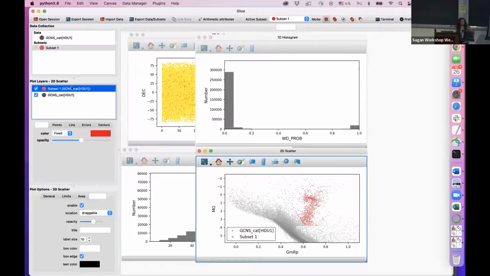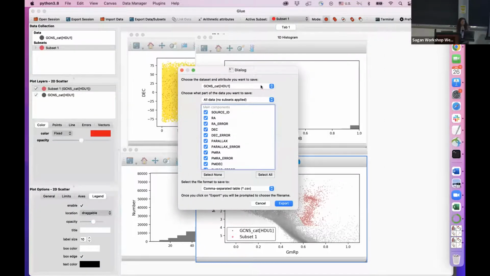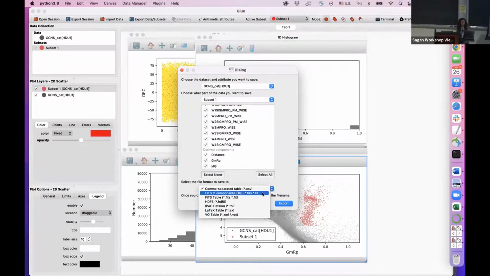And so you now have that particular subset in your plot layers that you can turn on and off, and you can go to export, export data subsets. You would choose the catalog that you've been playing with. This is the one that you're working on. Choose the data that you want. You maybe just want your giants. You'd choose subset 1, all of the components, if that's what you want, including the ones that you already arithmetically derived. And then you would export it in whatever way you want to: comma separated variable, FITS file, HDF5, VOT table, whatever you wanted.